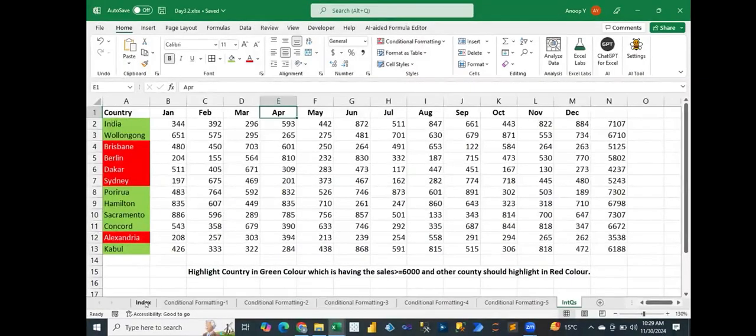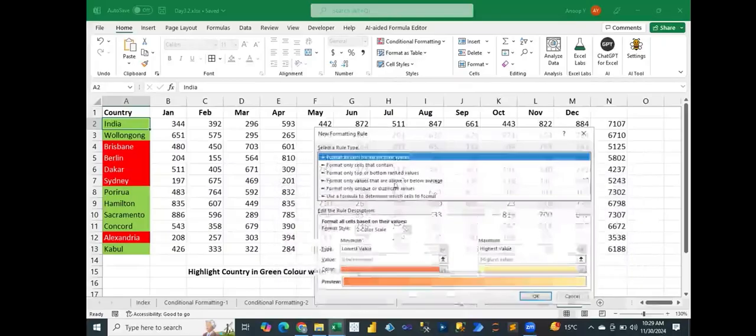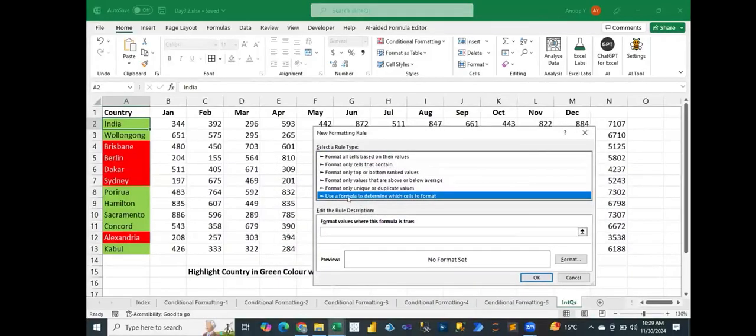Okay. So whenever you have to put conditional formatting on the basis of any formula, always use this last rule: use a formula to determine which cells to format. This rule you have to implement. And in this rule, always put a formula that gives you either true or false. It means the result of that formula should be a Boolean.